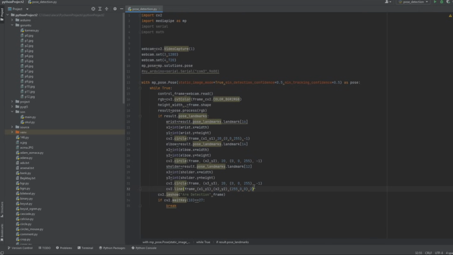Let's copy our code again, move to a new line and paste it here, and let's draw a line between the elbow and the shoulder this time. As you know, this time our starting point is x2, y2, and our ending point is equal to x3, y3. Alright my dear friend, we are done.